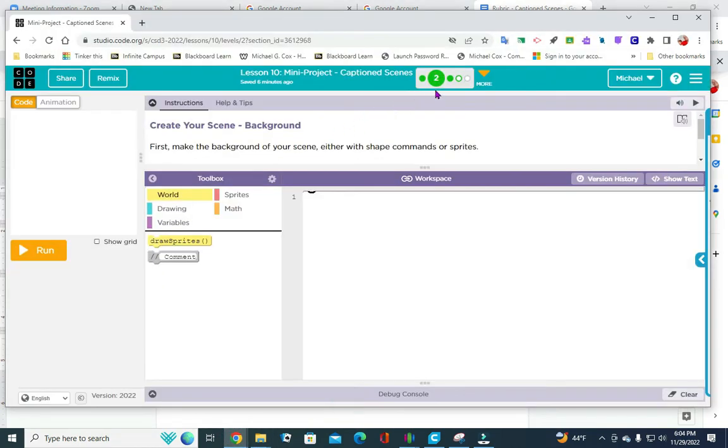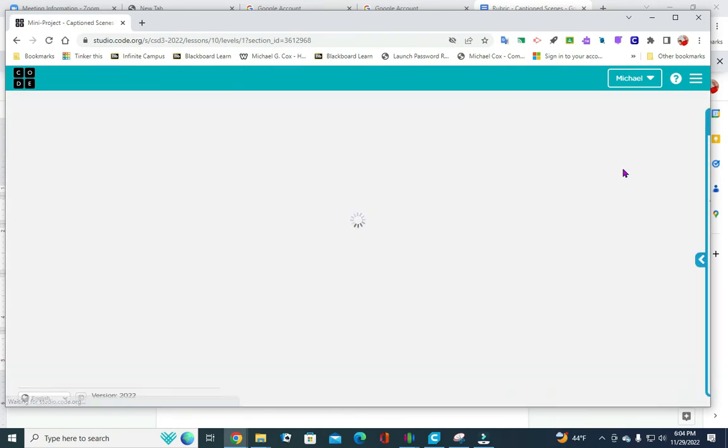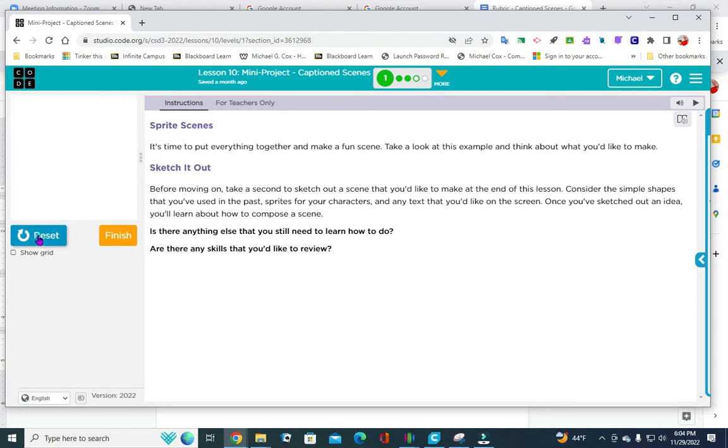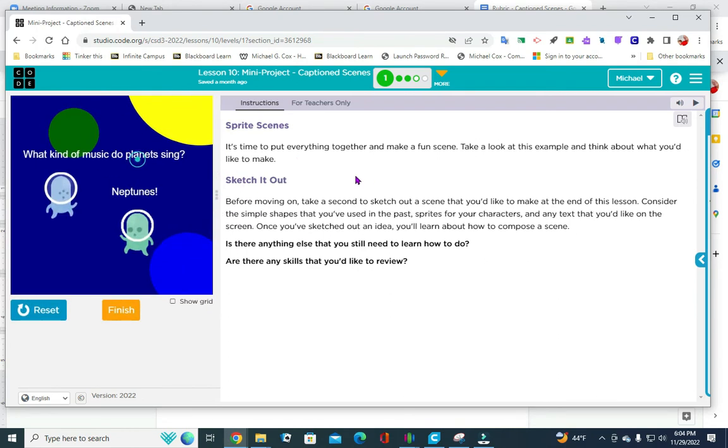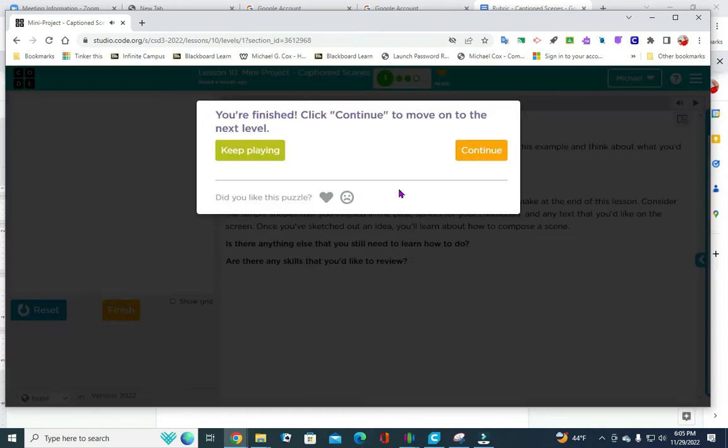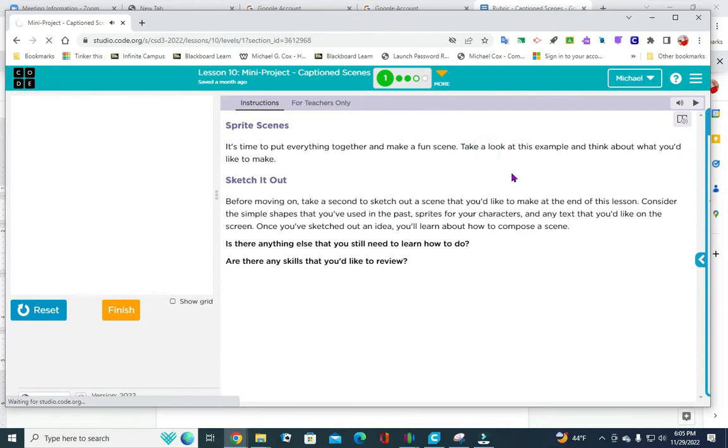Level 1 is just them showing you something of what you're going to be doing. Over here they have the scene, what kind of music do planets sing, and the other one answers Neptune. If you look, you have a background, you have different things in the background, different sprites that make the background up, different shapes. Okay, so make sure you hit finish and continue.